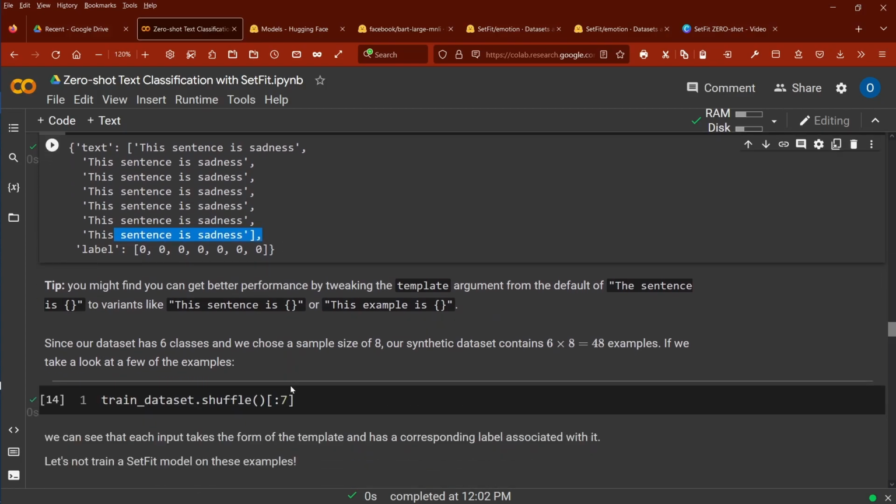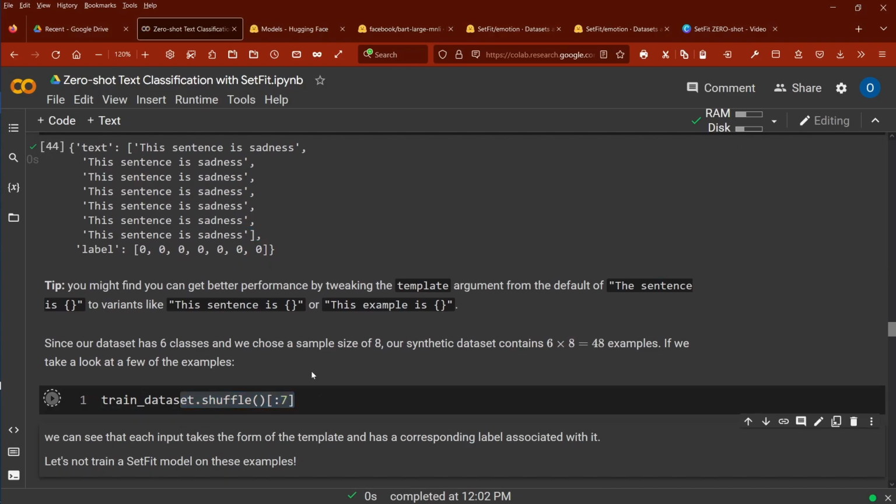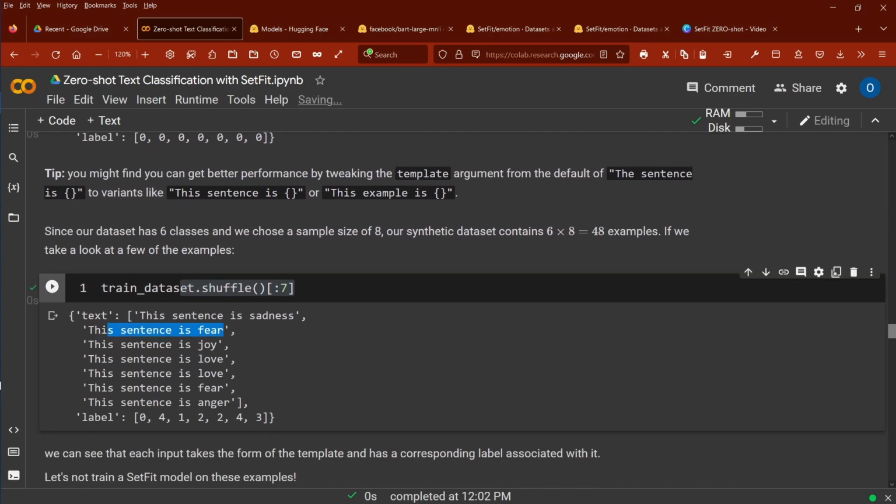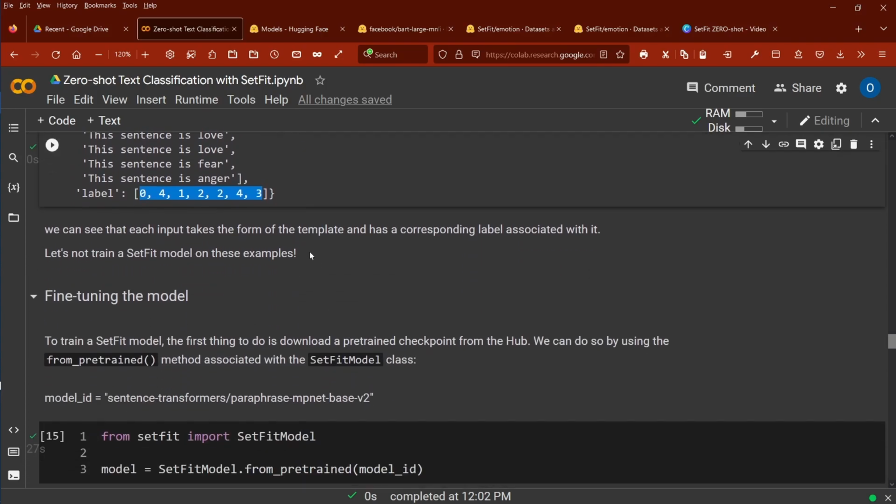Okay, so we shuffle it around a little bit. And you see, this is fear, joy, love, fear, anger. Let's go with love. And here you have the corresponding labels for this. Great. So here we go. Now we have our synthetic dataset.